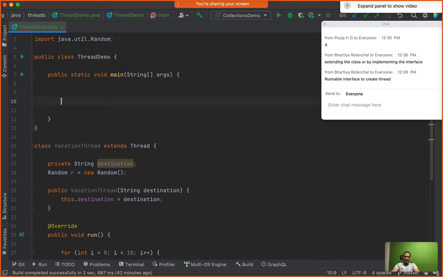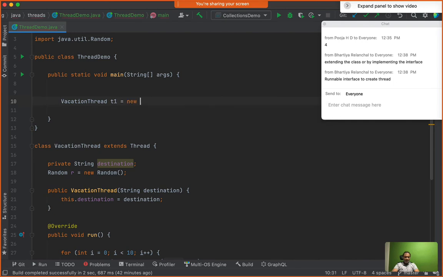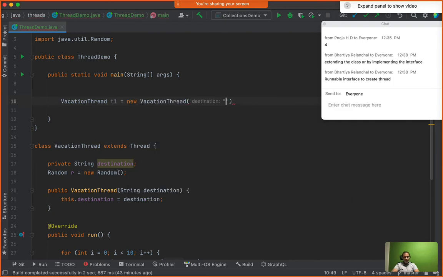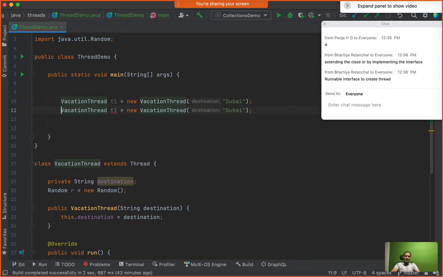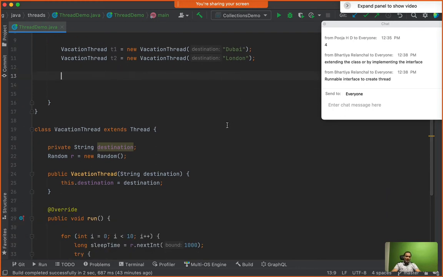So now in public static void main, I say VacationThread t1 is equal to new VacationThread, right? And I say Dubai, correct? And then I have another VacationThread, but this time I say London, correct? I say London. Now I'll come to runnable.